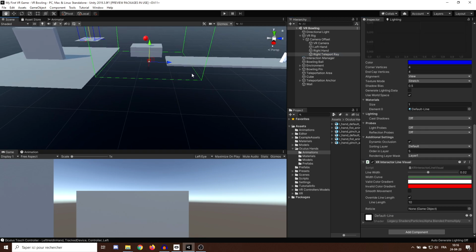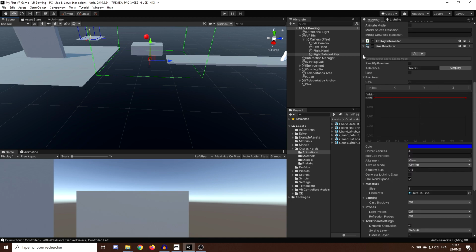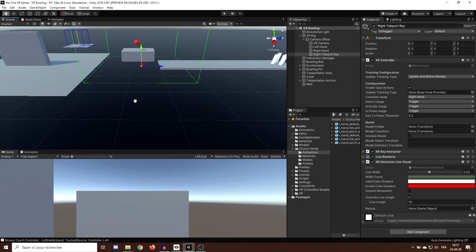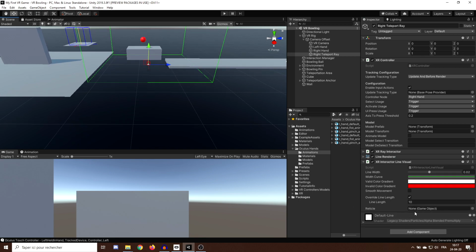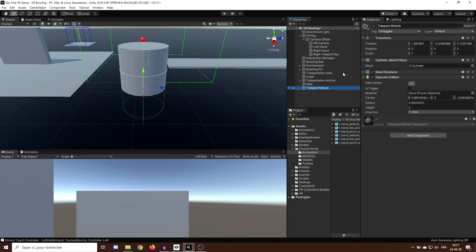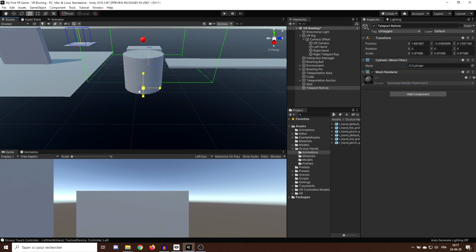Now there are two other components on our right teleportation array game object, a line renderer and the XR interactor line visual. As the name mentioned, both of them are responsible for the look of our teleportation, so let's make it beautiful then. The first thing that I want to show you is the reticle. As you can see, we have a reticle variable that we can use to see our destination. For example, to create a simple reticle, I can right-click in my hierarchy, go to 3D, cylinder, call it teleport reticle, remove the collider and scale it down to 0.6 and scale it down again on the y-axis.